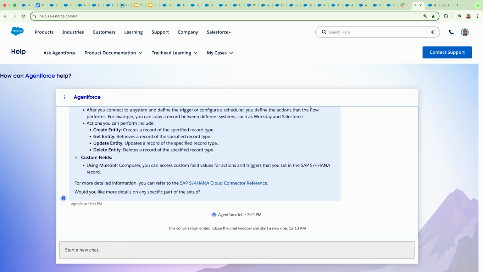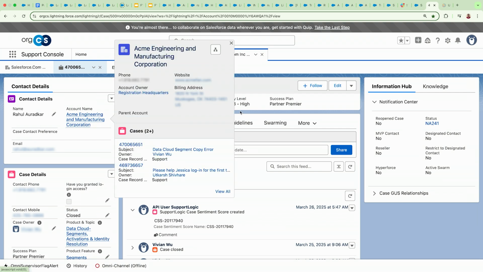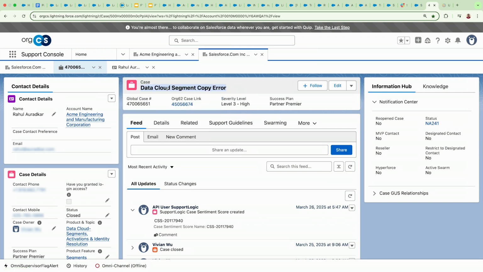Now that you've looked at help.salesforce.com, let me get into actual help customer service here. This is OrgCS. OrgCS is Salesforce's internal customer service production instance that uses Service Cloud. If you take a look at it, here I have Rahul@auratkar.com, the unified profile, Acme Engineering. There's a real case here being created called Data Cloud segment copy error. The case in itself is less important.